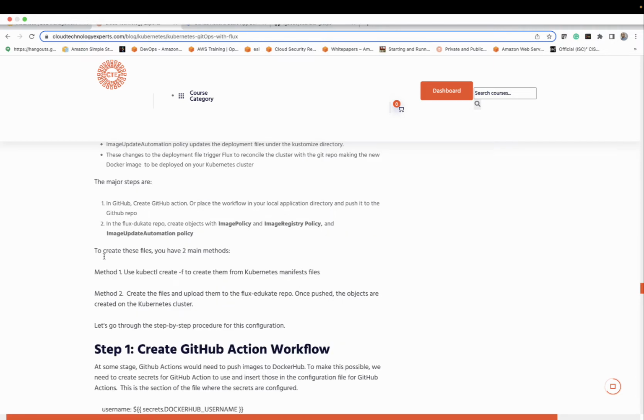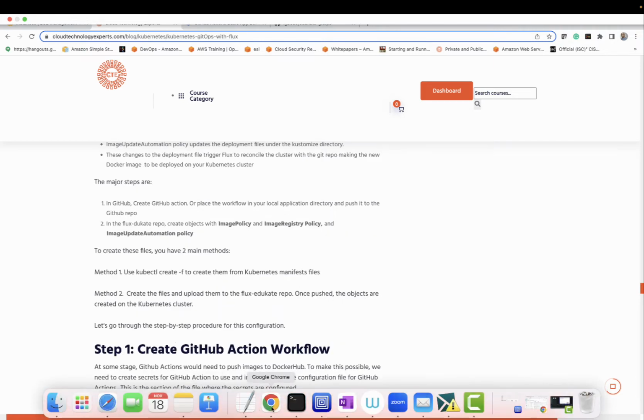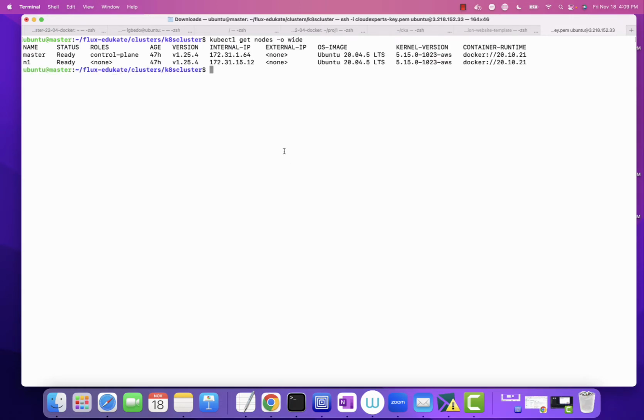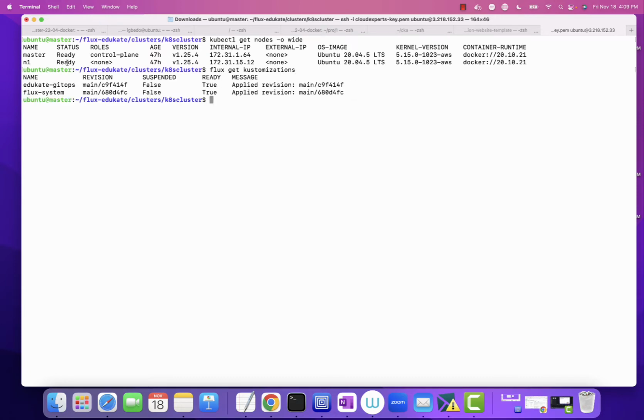So let me show you where we stopped in the previous video. If I come here and I do kubectl get nodes -o wide, we see that I have a cluster of 2 nodes. And if I do flux get customizations, I see that my deployment is here, and this one is in the flux-system namespace.